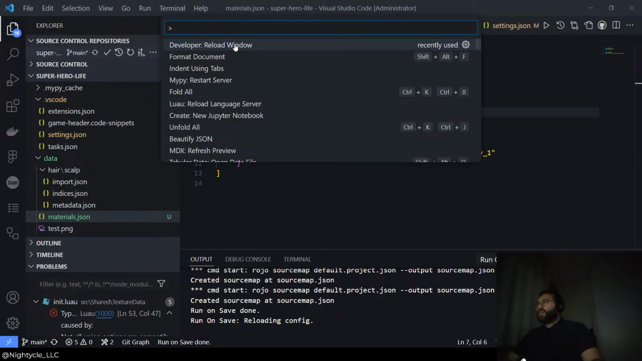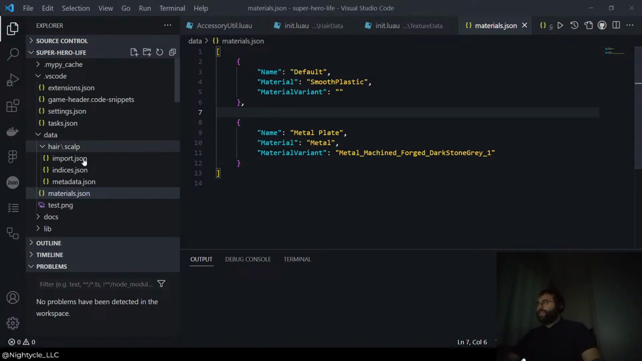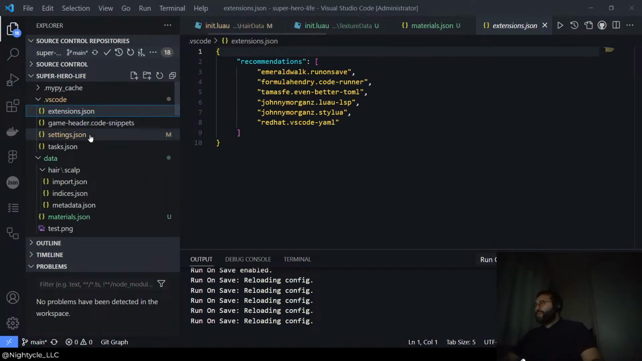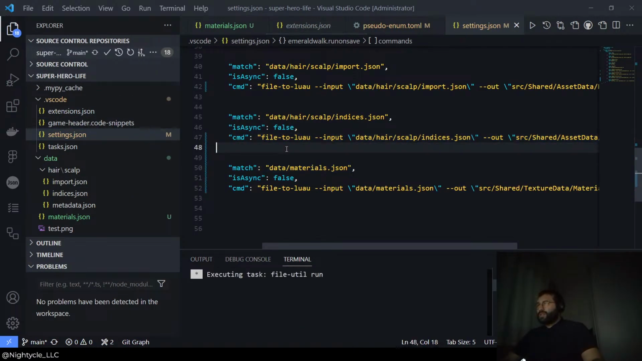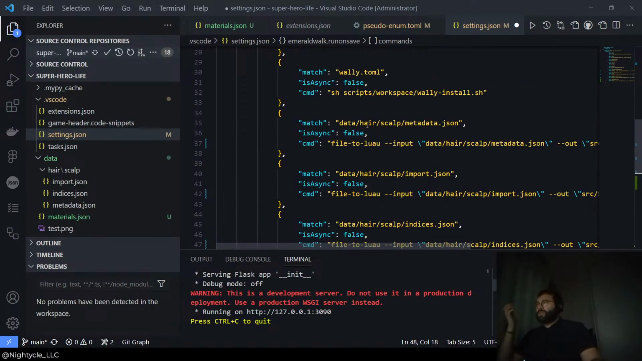Looks like that's crashed entirely. So let's try that again. What did I forget? Settings. Oh wait, I guess I'm not supposed to have an ending trailing comma, maybe?